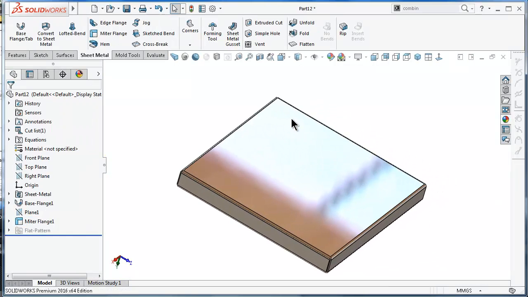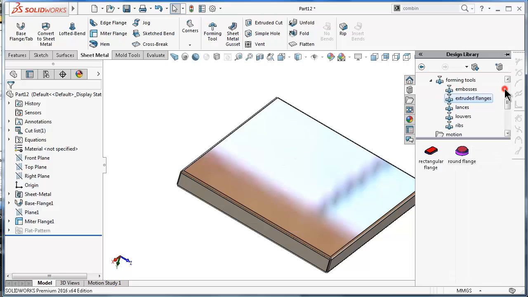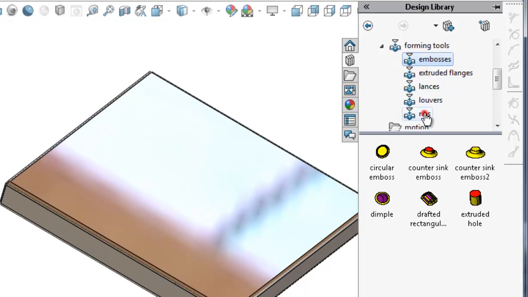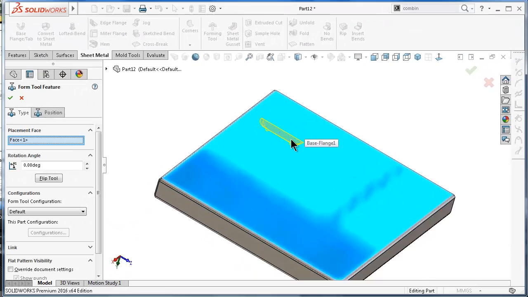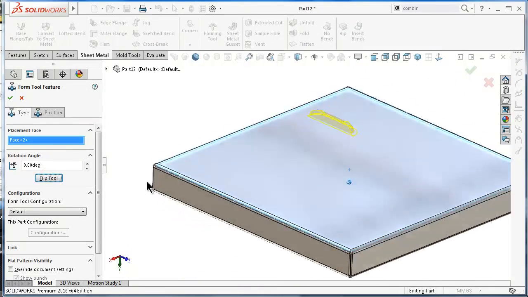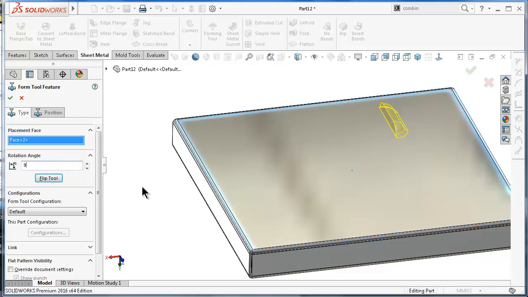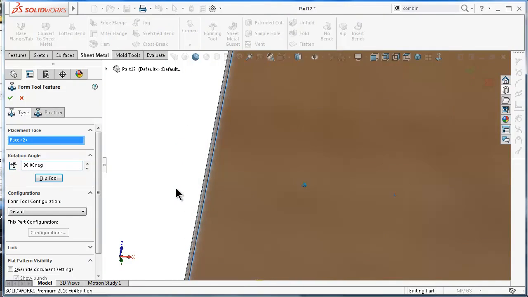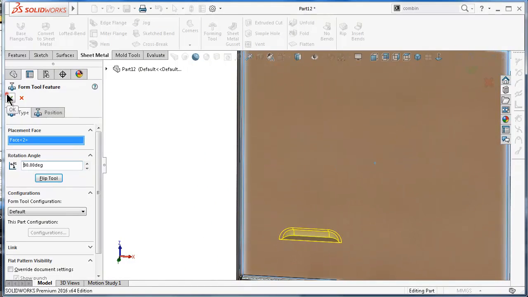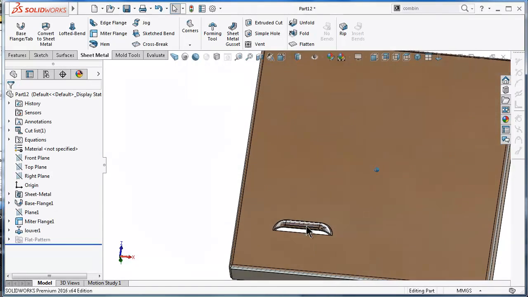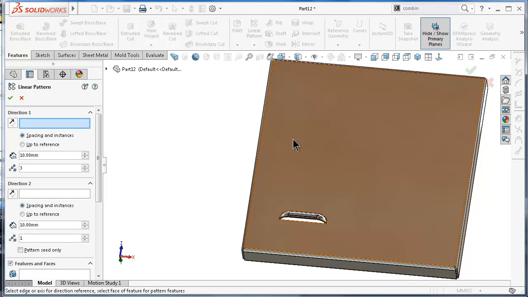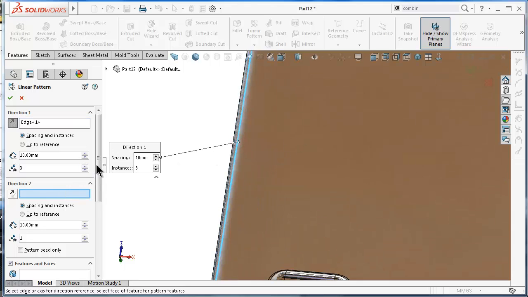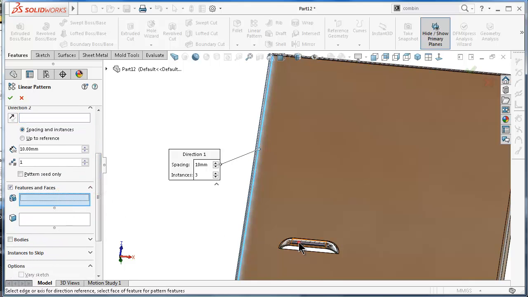So now let's see what we can find in the forming tool library to create the vents. Go to the forming tools and let's find louvers. Let's pick this type and flip the direction, and you can change the angle to 90 degrees. And click OK, and then we can linear pattern this louver. Go to linear pattern, direction 1, the features, reverse.